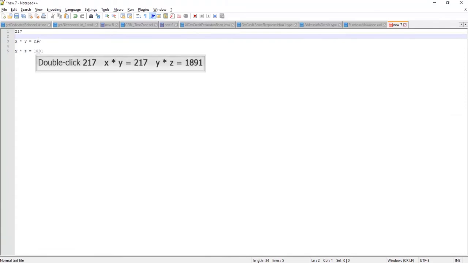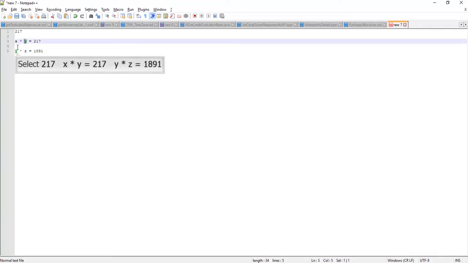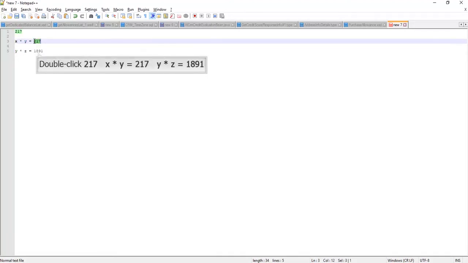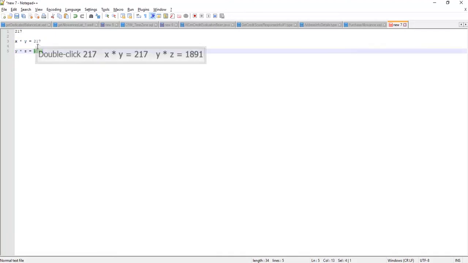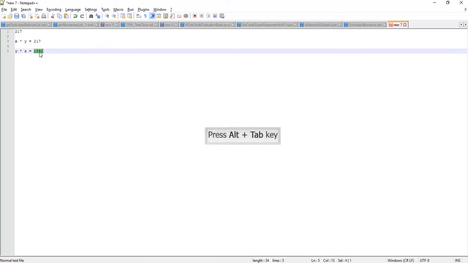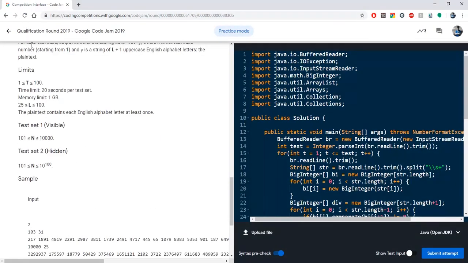Okay, so you see a common factor in y. So immediately what you can do is find the greatest common divisor of these two numbers, which is very easy to find using the Euclidean method. It's also very fast. You can find the greatest common divisor of a number as big as 10 to the power 100 very fast. Okay, which is given here. The number can be as big as 10 to the power 100, so you cannot use int or long. You have to use big integer or strings.